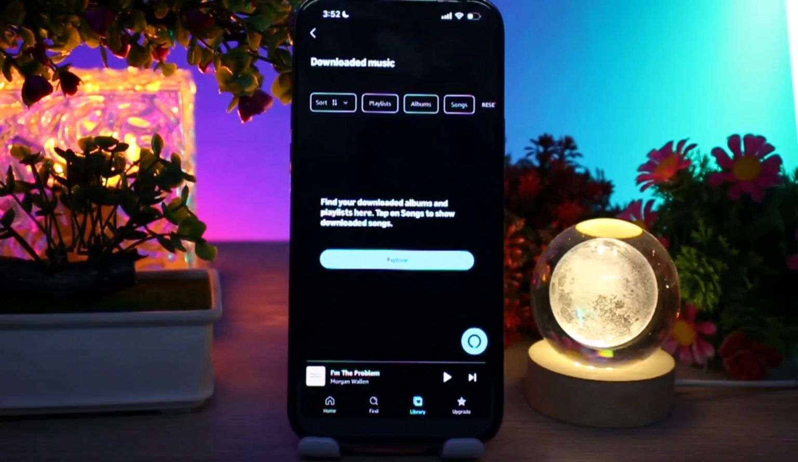Now, another way is to open the album or playlist you want to remove. At the top of the screen, tap the Downloaded button. Again, when you tap it, the check mark will disappear. This removes all downloaded songs from the album or playlist.